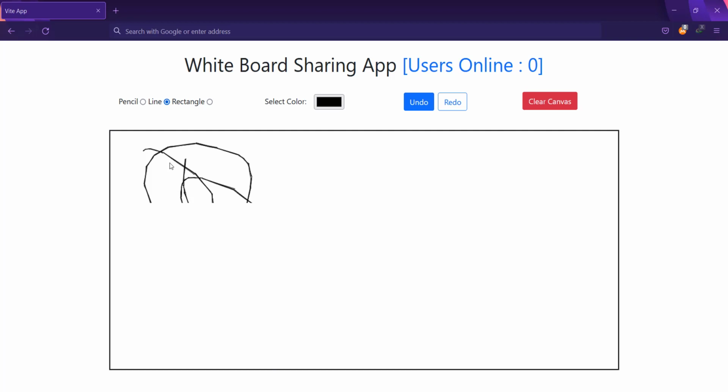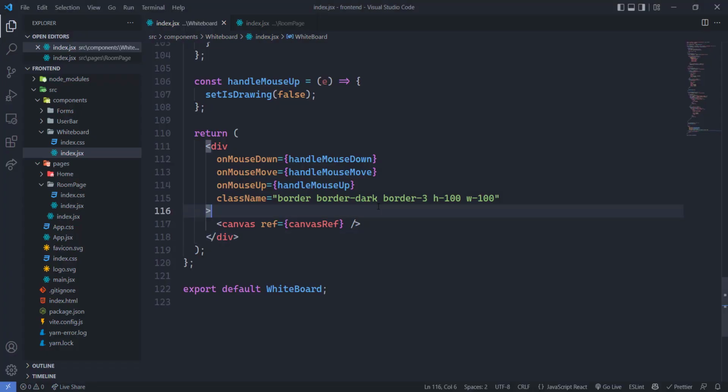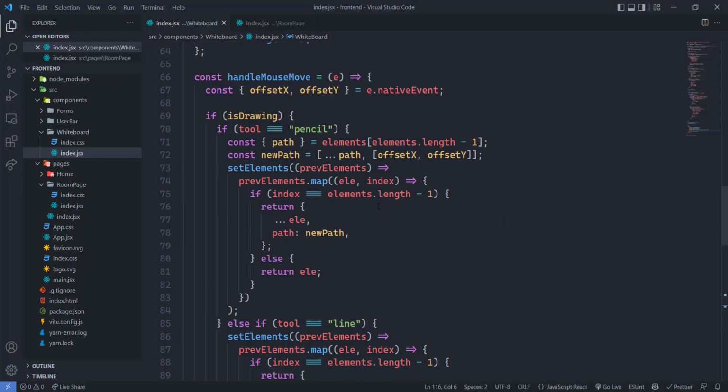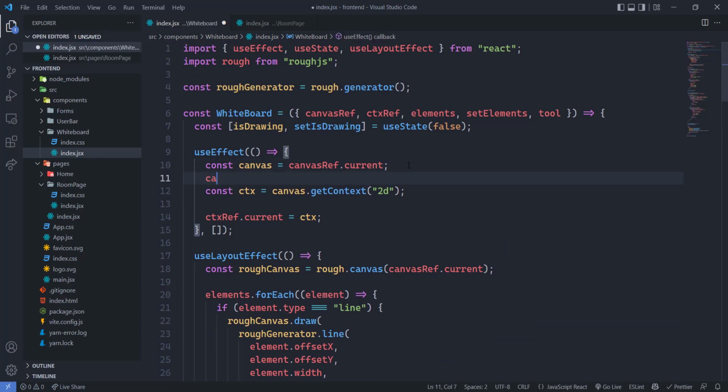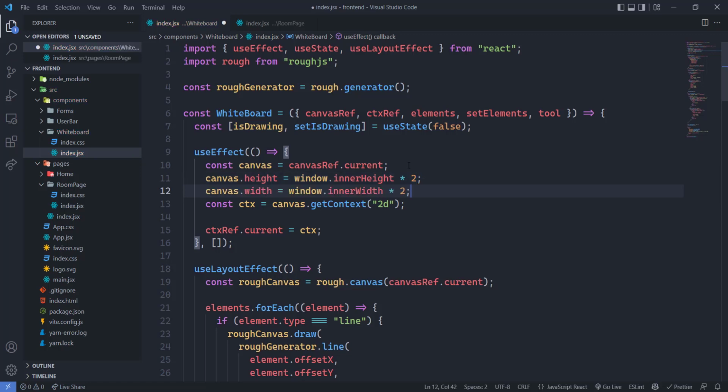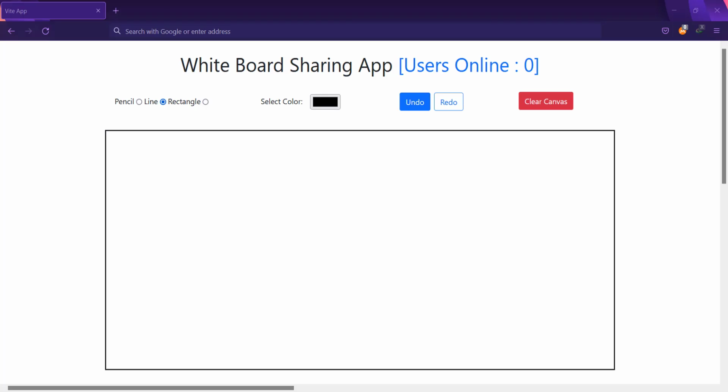And now you can see the changes. We have the canvas here. So now let's move forward. So here we have to set the canvas height and width. So let's set that. First of all, we are going to set the canvas dot height. So canvas dot height will be equals to window dot inner height. We are going to multiply it with 2. And canvas dot width will be window dot inner height multiplied by 2.